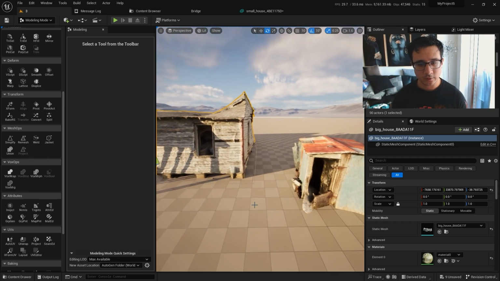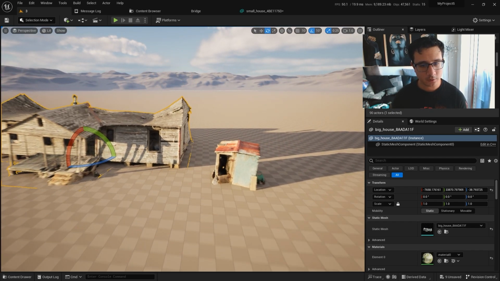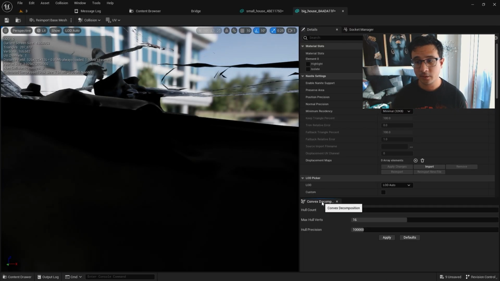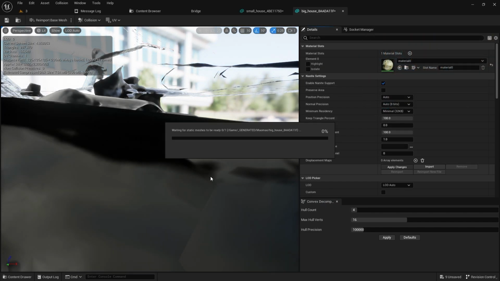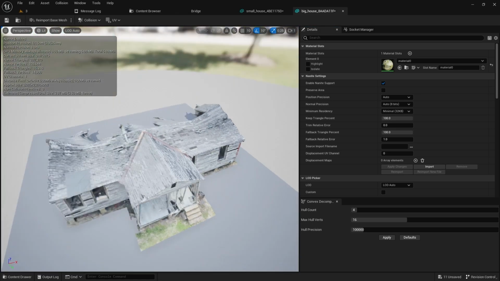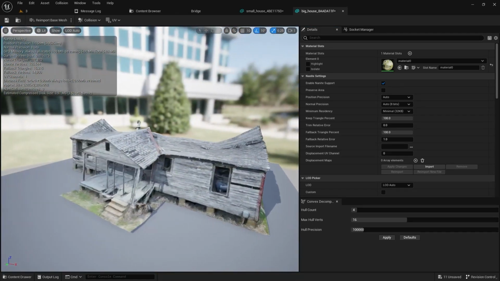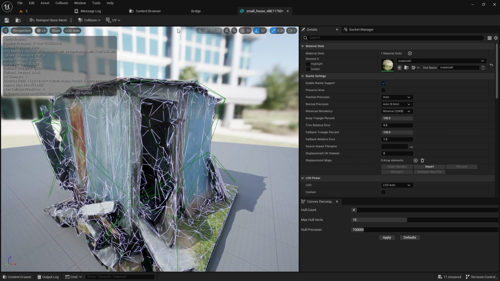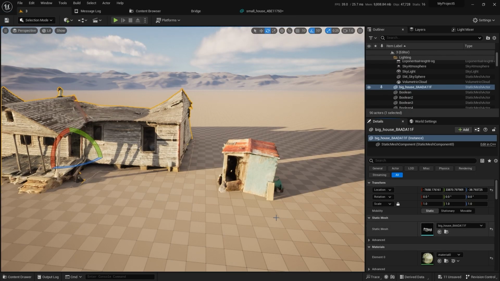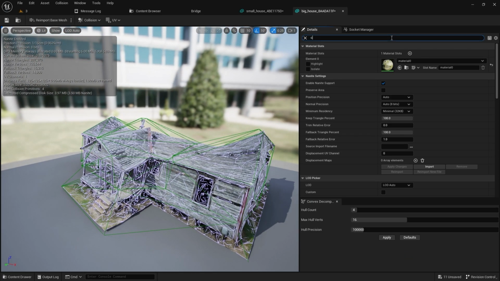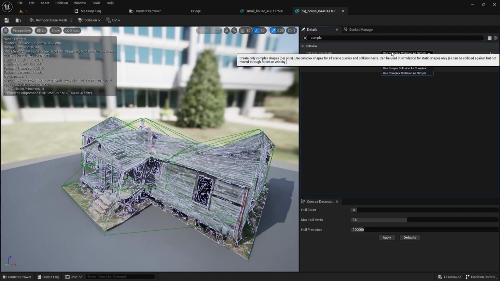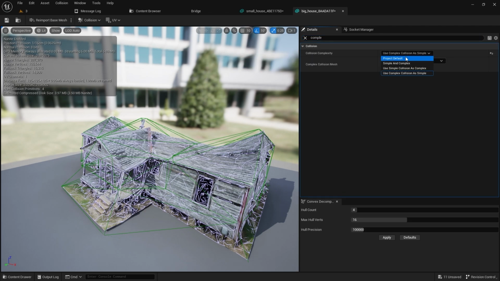So now that we have this, we're pretty much finished, actually. We just need to double click on this and enable Nanite, apply changes. And there you go. Now you have a Nanite mesh. And also you can go here and create collision. And go to complex and remove the complex collision as simple.